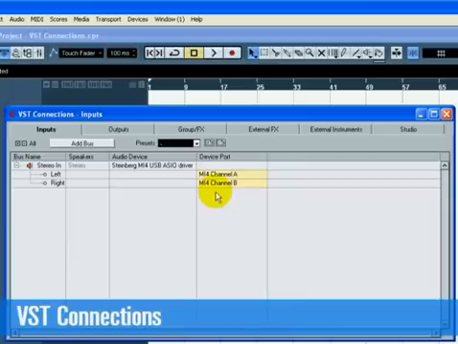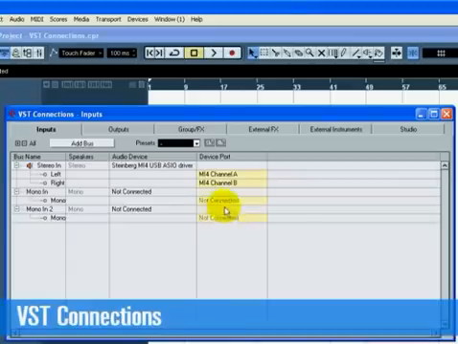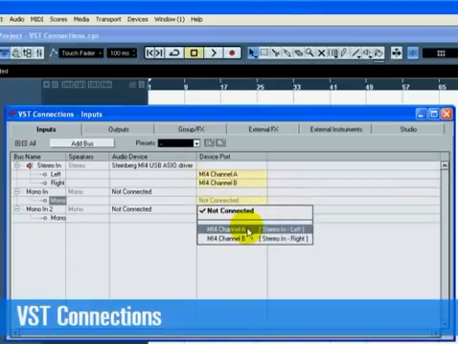If we wanted to record in mono or with one channel, we can make separate buses. Choose Mono for configuration and 2 for count. This has now added two new mono buses. Next, click underneath Device Port to select the audio inputs of your audio card for the stereo and mono inputs.